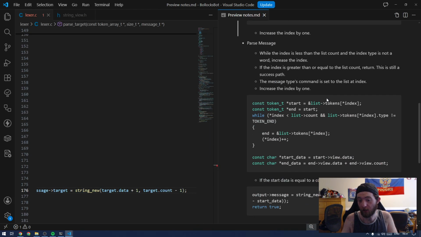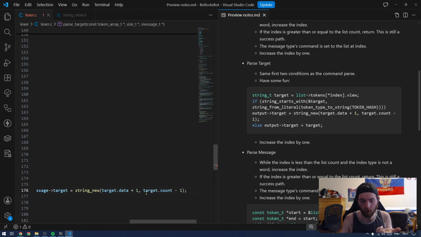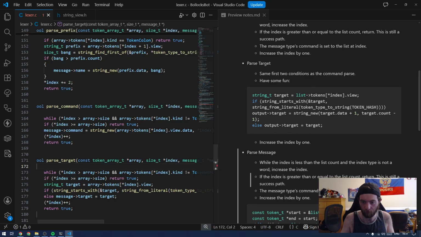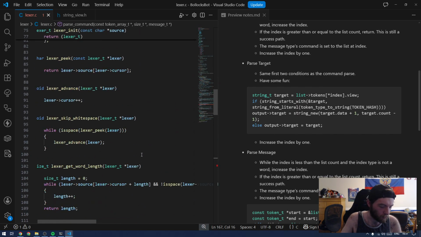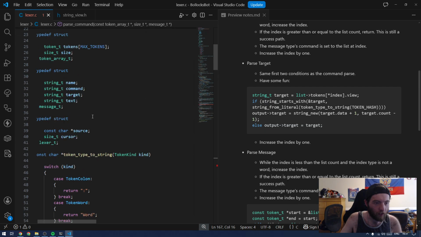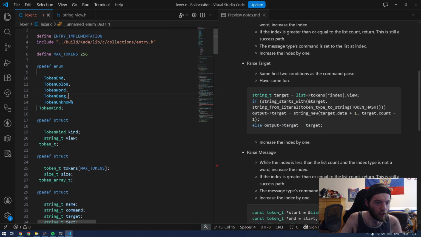So I wrote this in Markdown. The code examples you see here are written within this, because I thought it was a little complicated to just explain in words. So, do we have a token hash? We do not.